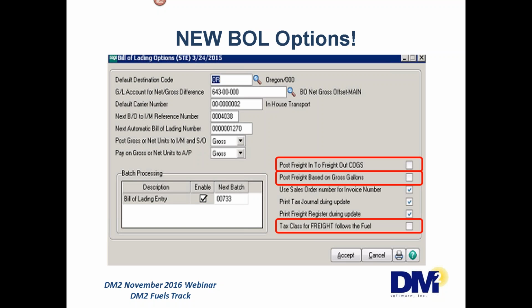Post freight on gross gallons. Your fuel vendor may sell to you at net gallons, but the carrier charges you based on the gross gallons. This box allows the system to handle that situation.